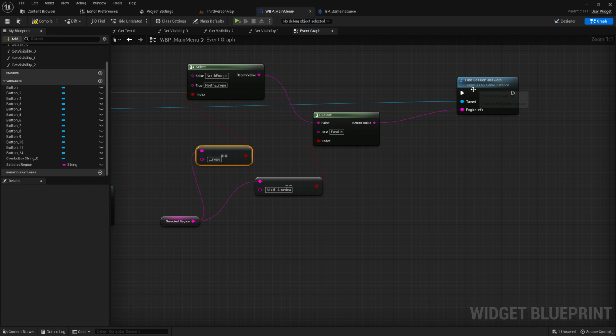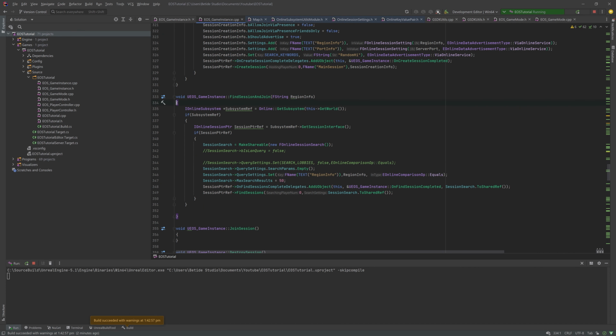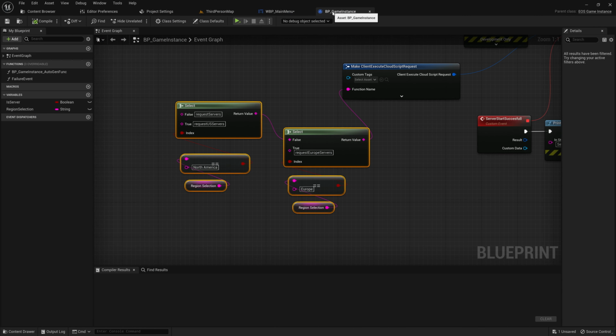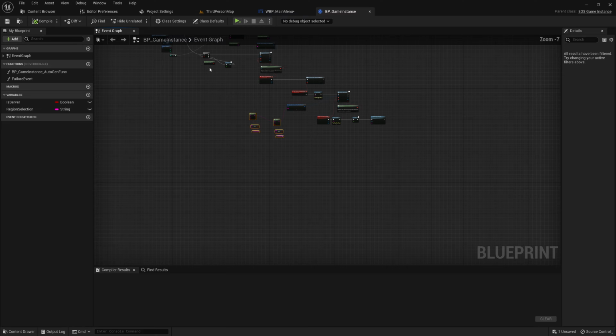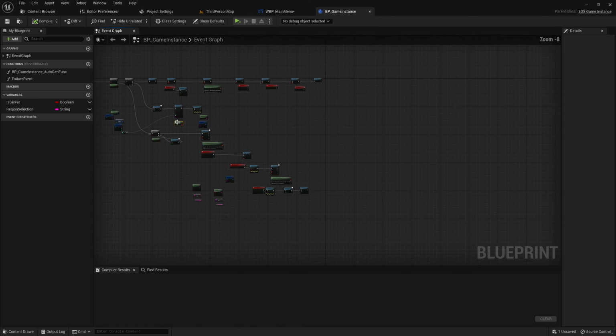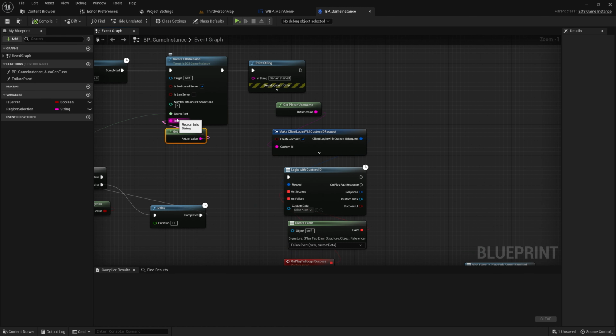Now, after this is done, we will tell EOS to find sessions with this region info. Now, how does EOS know which region it is? Here, when we create the dedicated server session, we pass in the region name. So we just take the region name from GSDK and pass it on to the create EOS session info, and that's why it's updated on the EOS website.